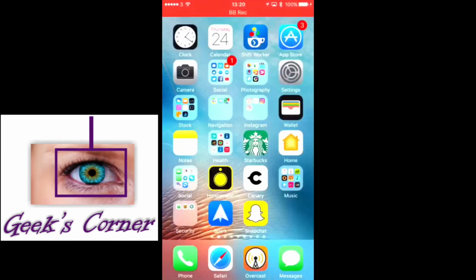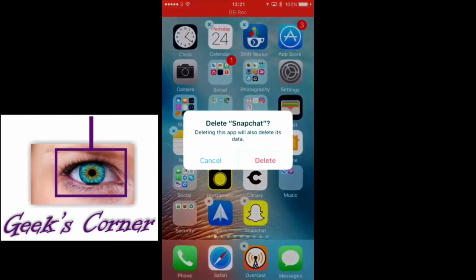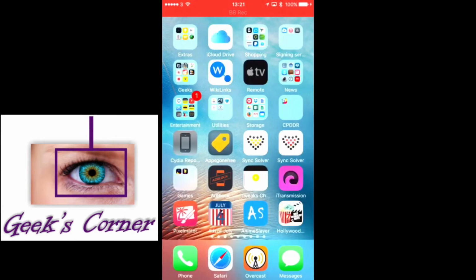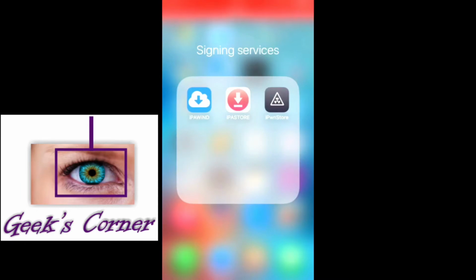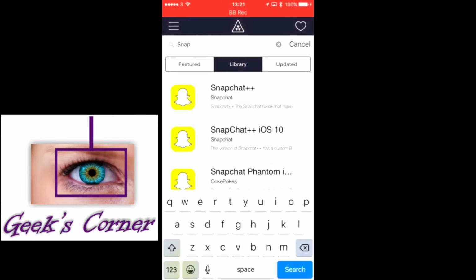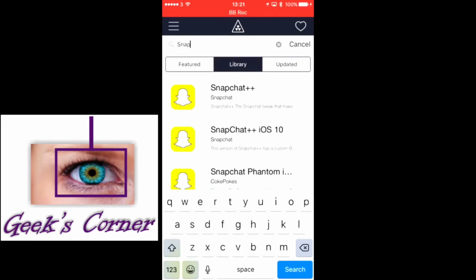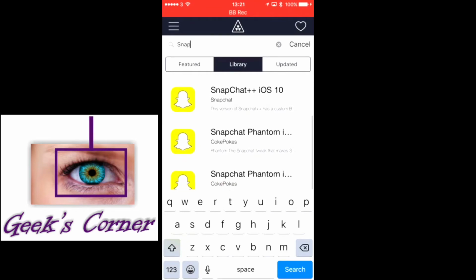So I'm going to do it all at the same time whilst I'm recording. So I'm going to delete this app first of all. There you go. Now you do have to be a customer with ipwnstore, obviously, and I'll put a link in the description below to their website. And we're just going to search on the Snapchat. This is where I've been testing it. So as you can see, they've got several on there.